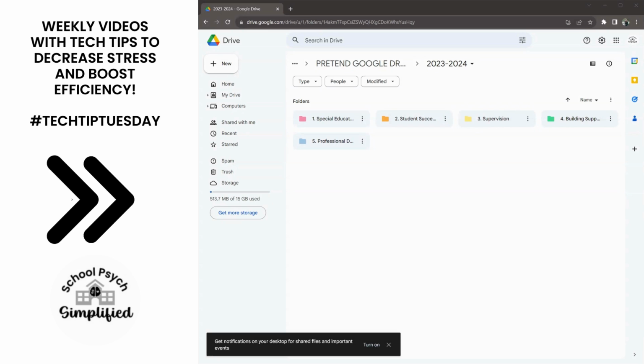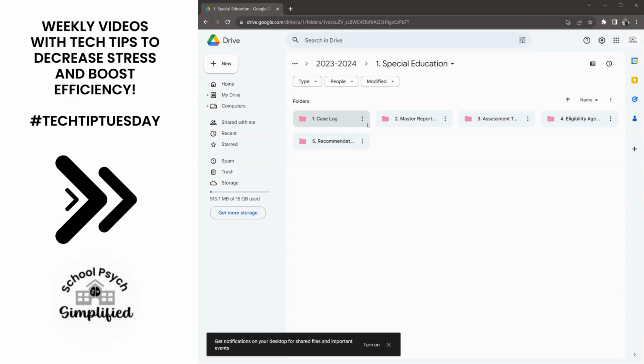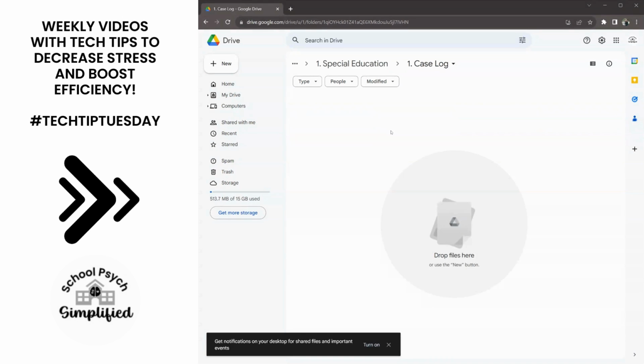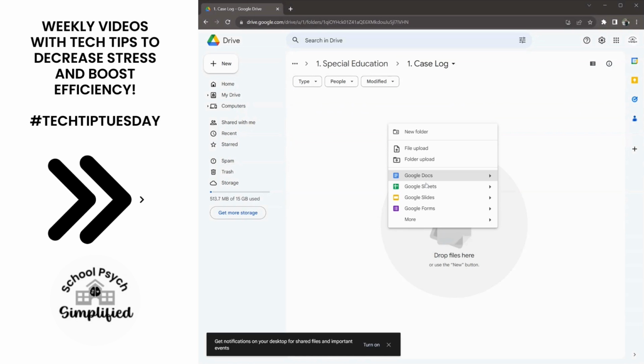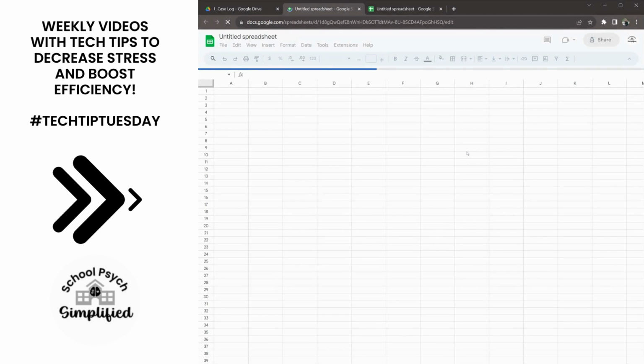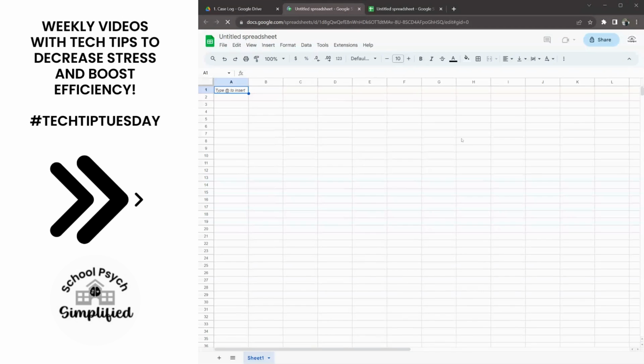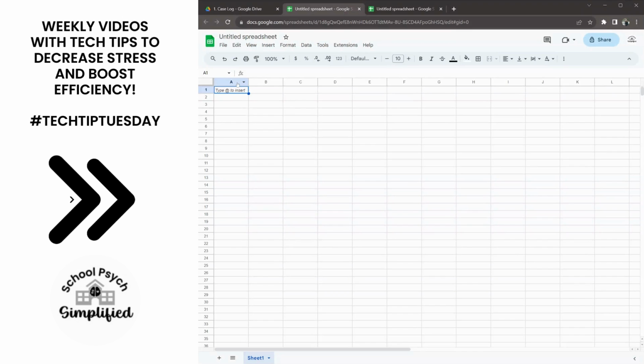So let's say that you've got this built out after following along with that video, and we're looking at our special education folder and then case log. If you wanted to start here and build it out from scratch, you would right click and click on Google Sheets. And then what you would build out is everything that you would need to know for each case that you would need to manage.